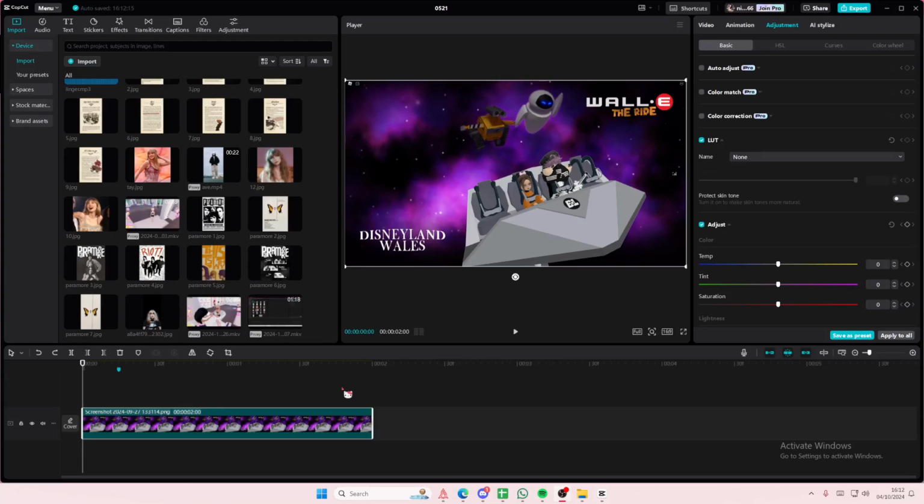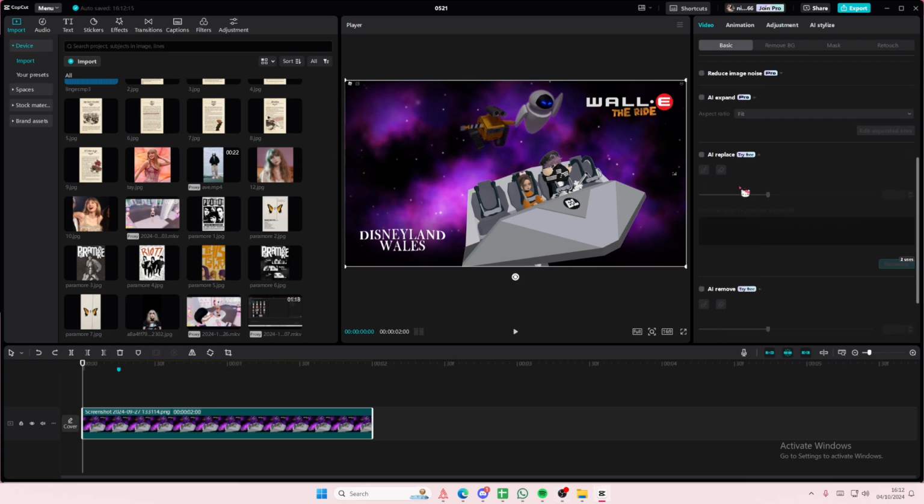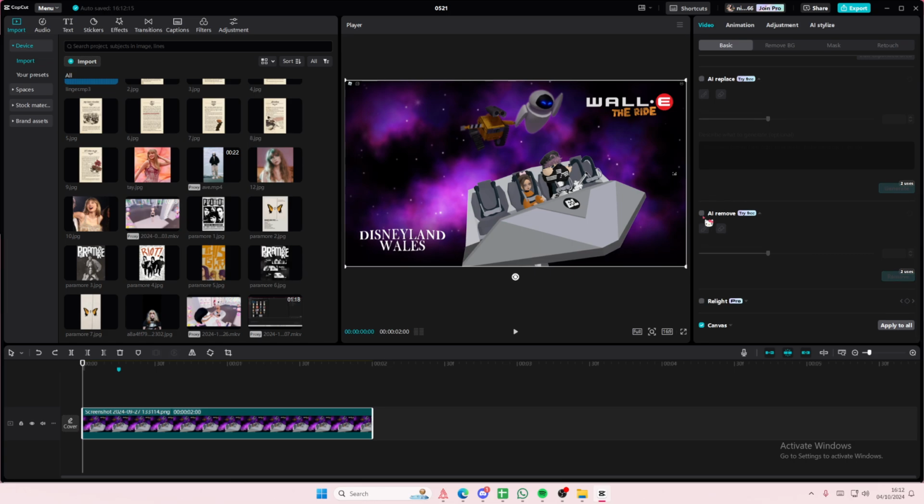In this video, I'll be showing you guys how you can remove stuff from your photos in CapCut PC. So go back to the video section here, and there's going to be select AI remove, and you're just going to select the brush, and you're going to basically select the items that you want to remove. So I'm just going to remove stuff here and there.